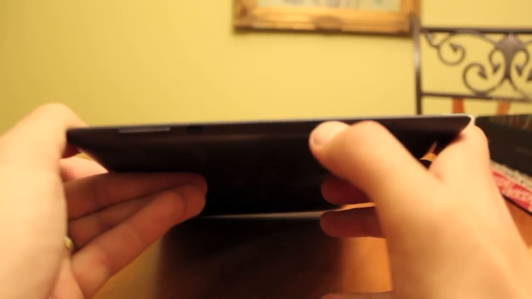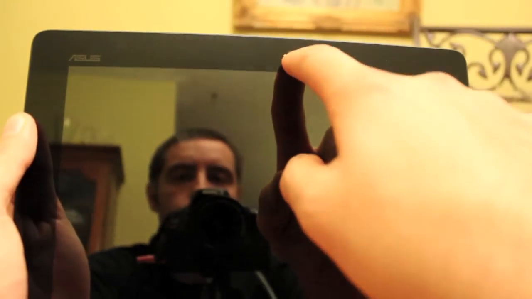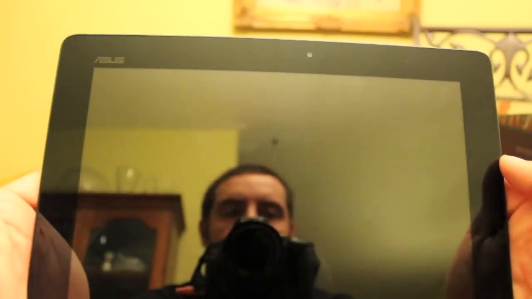And on this side, it looks like we have a volume rocker, HDMI port, and also a little SD card slot. It already comes out of the box with, let's see, I'm trying to see if I can get this thing to pop out. Comes out of the box with 32 gigabytes, but if you wanted to add some storage, you could do that as well. On the front here, we do have a front-facing camera. This is a 1.2 megapixel camera.